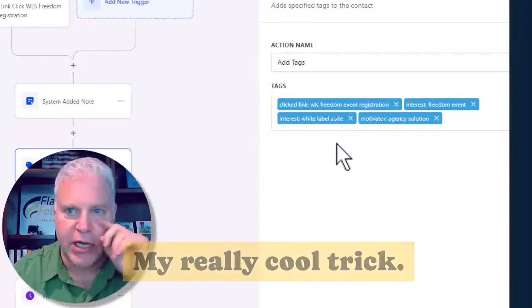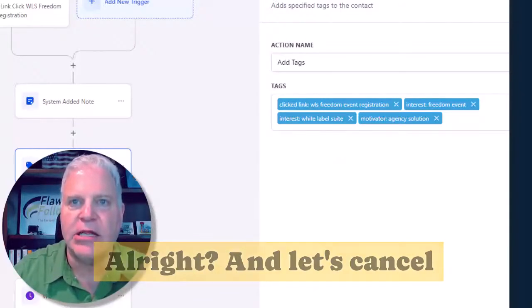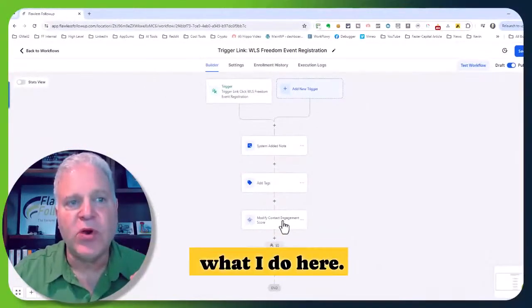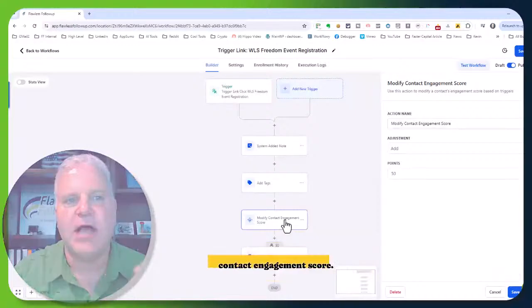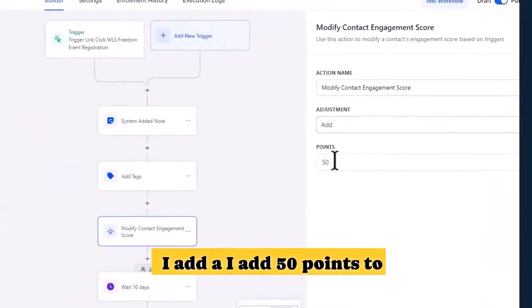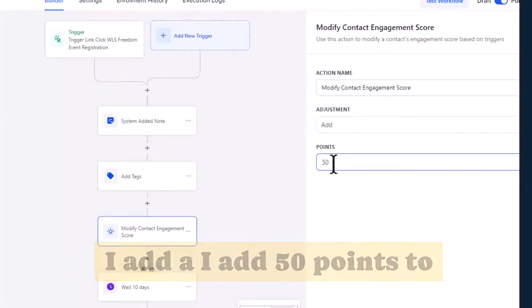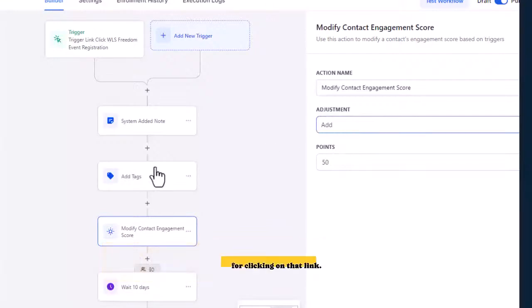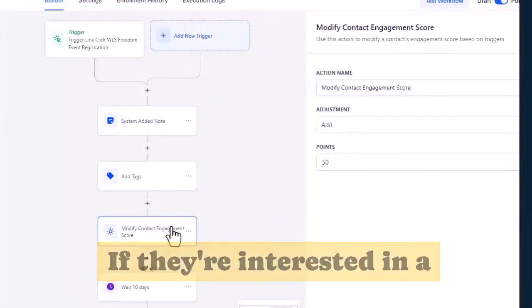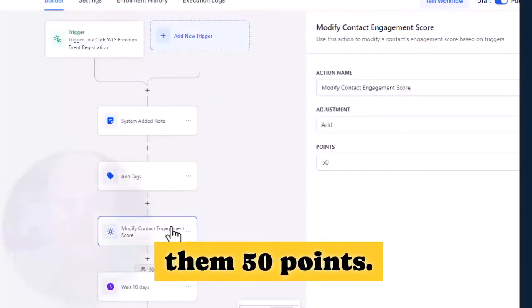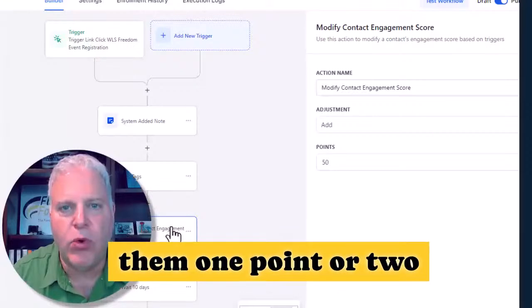My really cool trick. All right. And let's cancel out of that. Look what I do here. I modify their contact engagement score. I add 50 points to their engagement score for clicking on that link. If they're interested in a webinar, I'm going to give them 50 points. Now notice, I don't give them 1 point or 2 points.